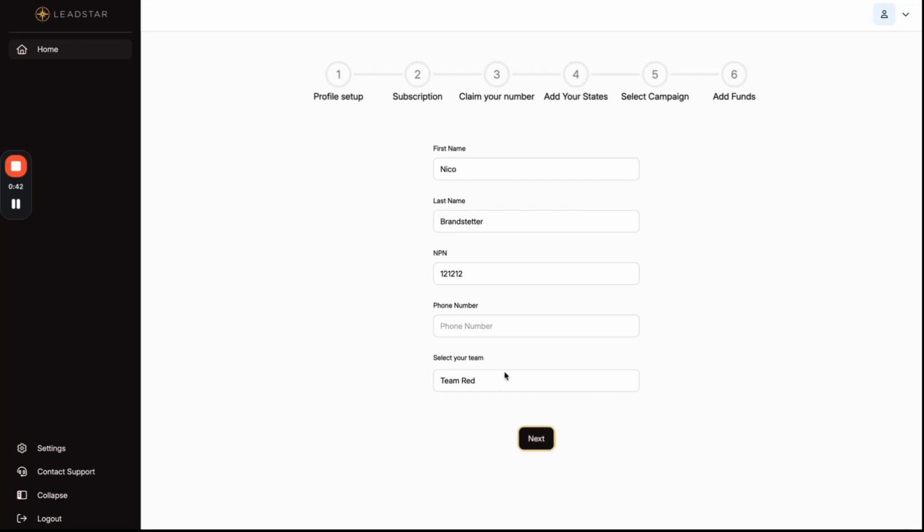Then you put in some personal information: your first name, your last name, your NPN, your phone number, and you will select the team you're in. Or if you're getting onboarded through a custom onboarding link, that will already be pre-filled here.